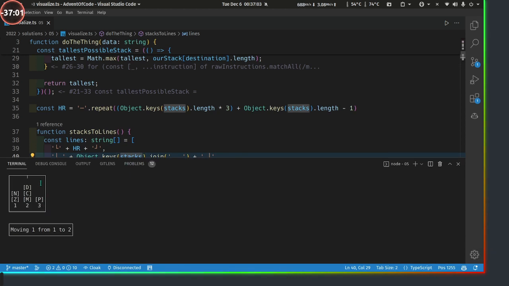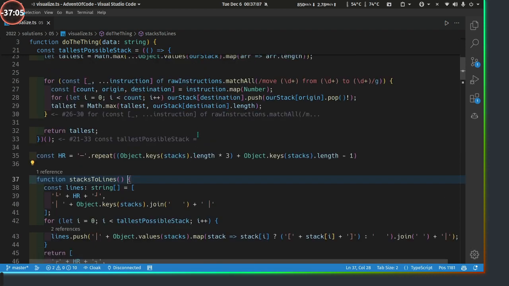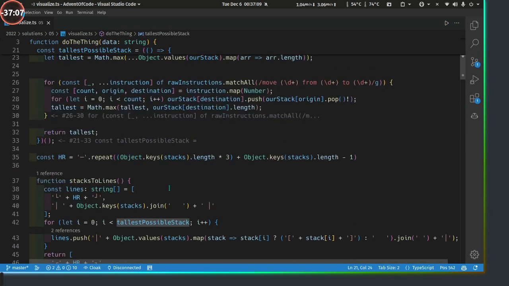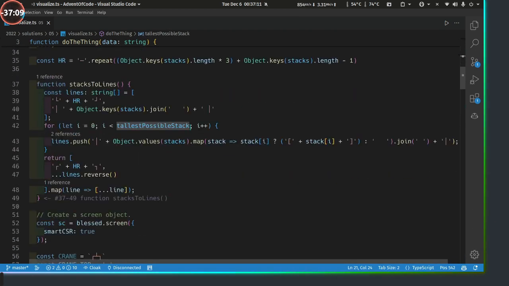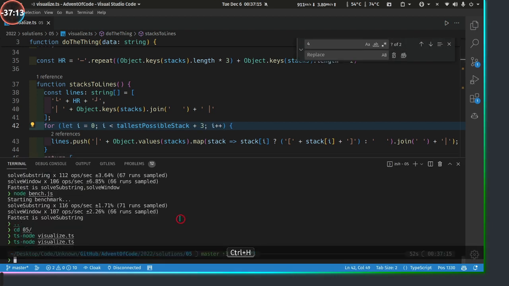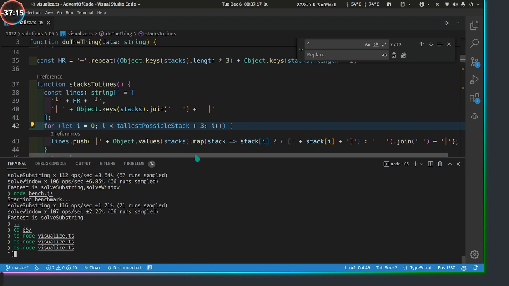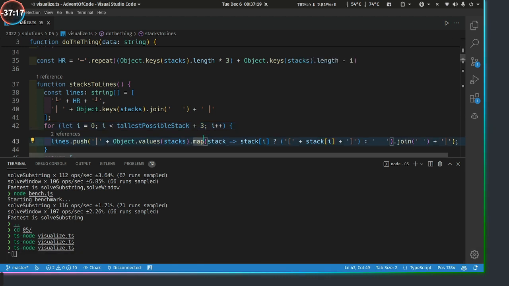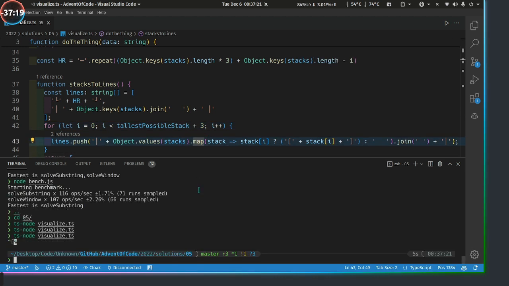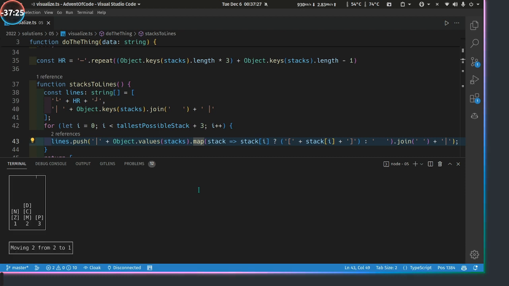1, 2, 3, 4. 1, 2, 3. So whatever our height needs to be, it needs to be added to 3, plus 3 to accommodate the crane. Gotta fit in the crane. Well, this is the part where you should run. Thank you, code. Look at that tall crane.